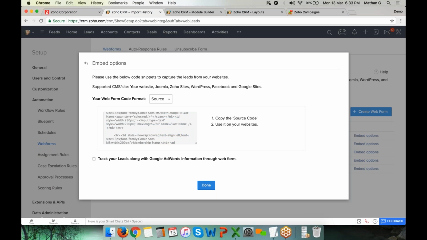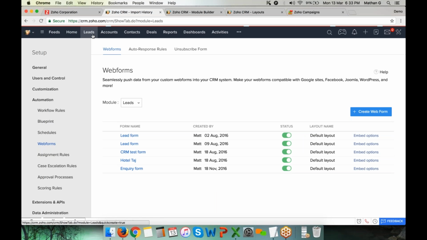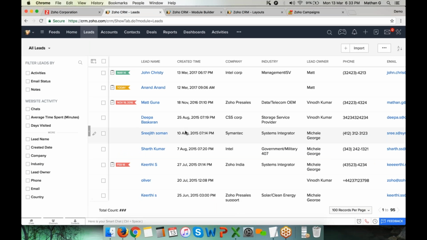Okay, so that's even possible. So these are the different methods using which leads can be added into Zoho. It's a manual process, you can add a lead. You can also import leads. You can also create a contact us form, and the leads can be pushed into Zoho.